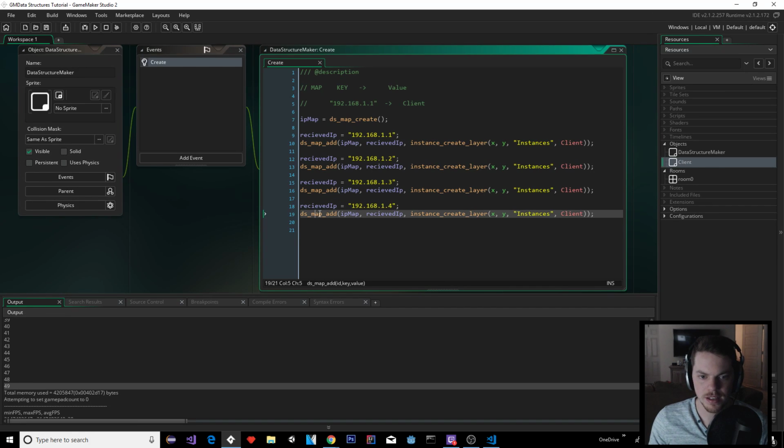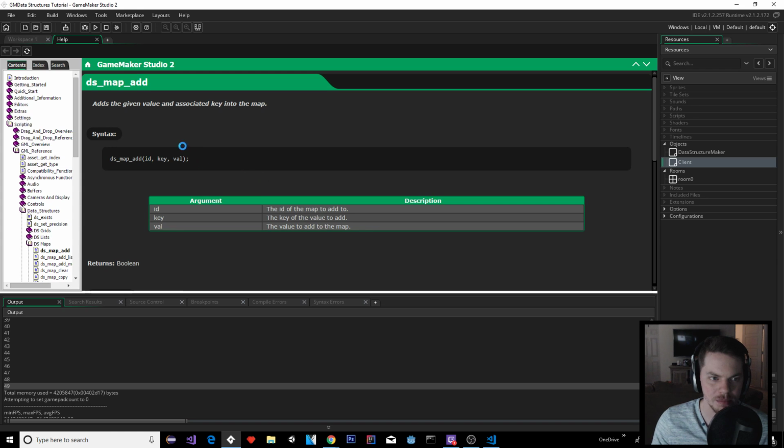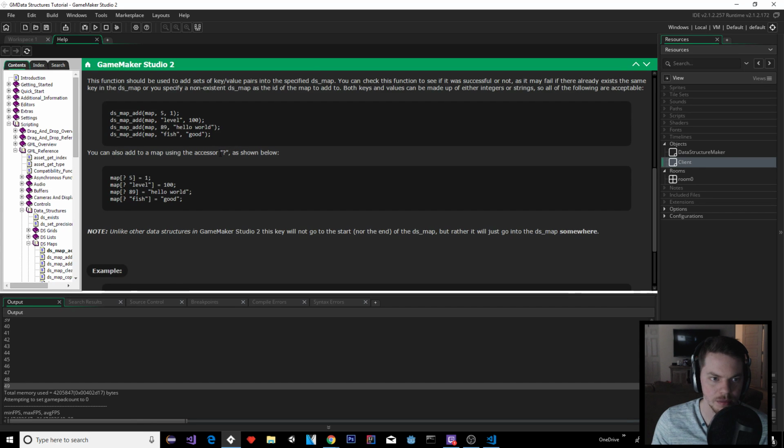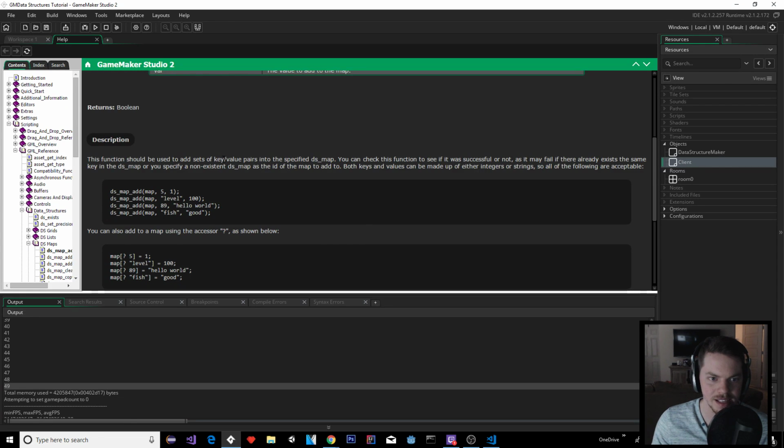And I want to read what ds_map_add does exactly. Adds a given value and associated key into the map. This function can be used to add a set of key value pairs. You can check this function to see if it was successful or not, as it may fail if there already exists the same key in the map.